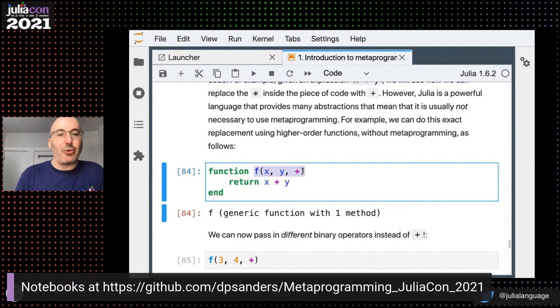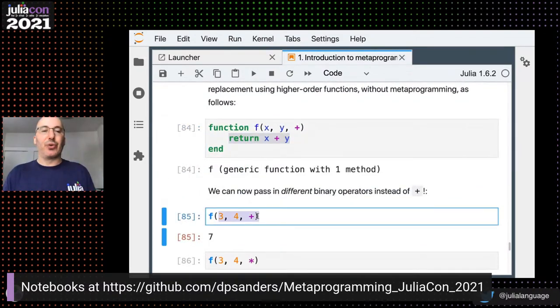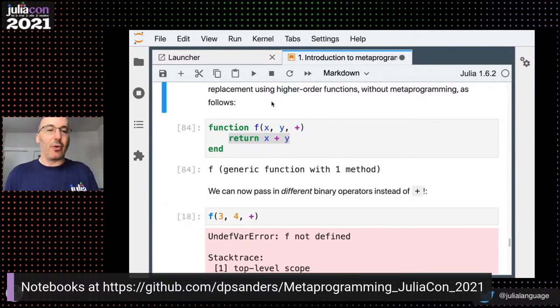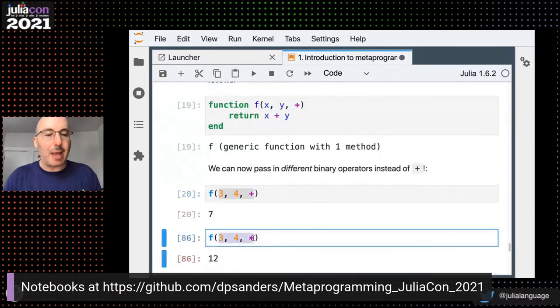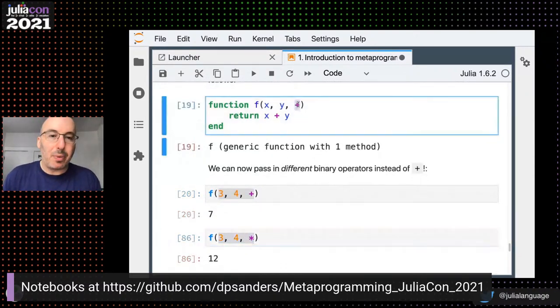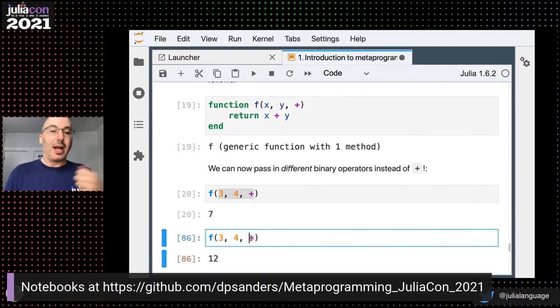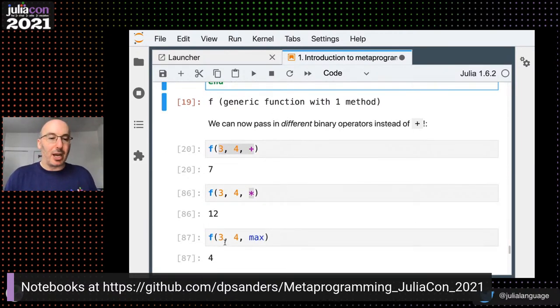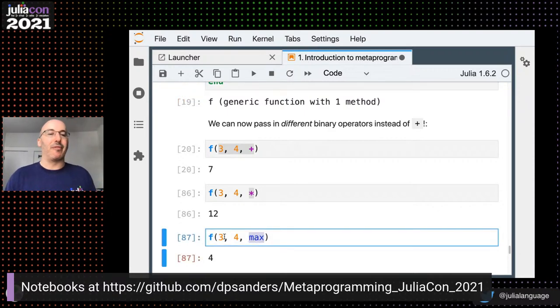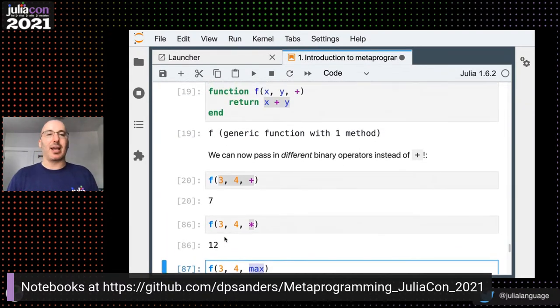Here's a function which takes in three things: an x, a y, and something called plus. And it returns x plus y. We can definitely pass the standard Julia plus function into that function, and then we will indeed get 3 plus 4, but actually we can pass in times instead. What's happening here is that plus is just a name for this argument to the function, this formal parameter. Here I'm passing in Julia's times function, and that will be used as this plus operator. So instead of x plus y, I'll get x times y. Similarly, I could do f of 3 comma 4 comma max, and I'll get the maximum of 3 and 4 instead. So that seems like a pretty nice solution.